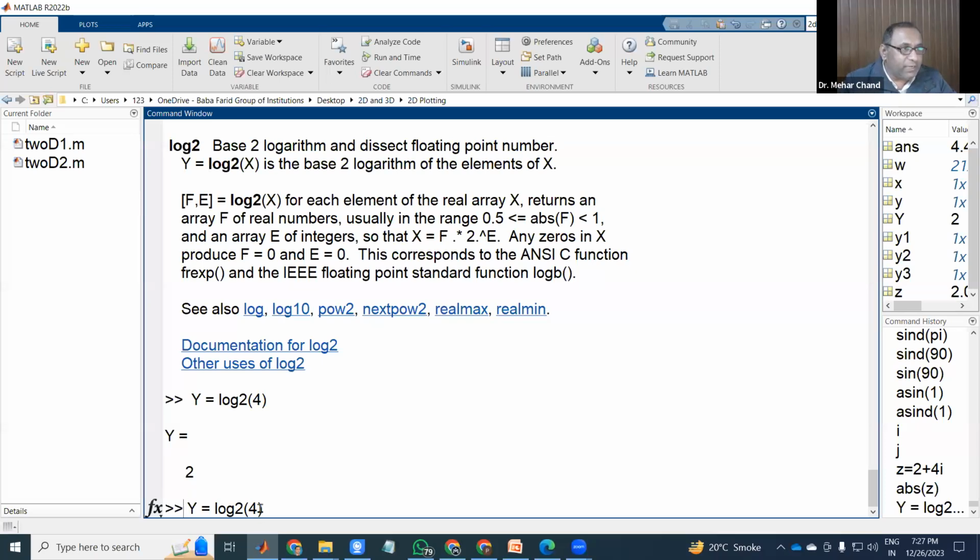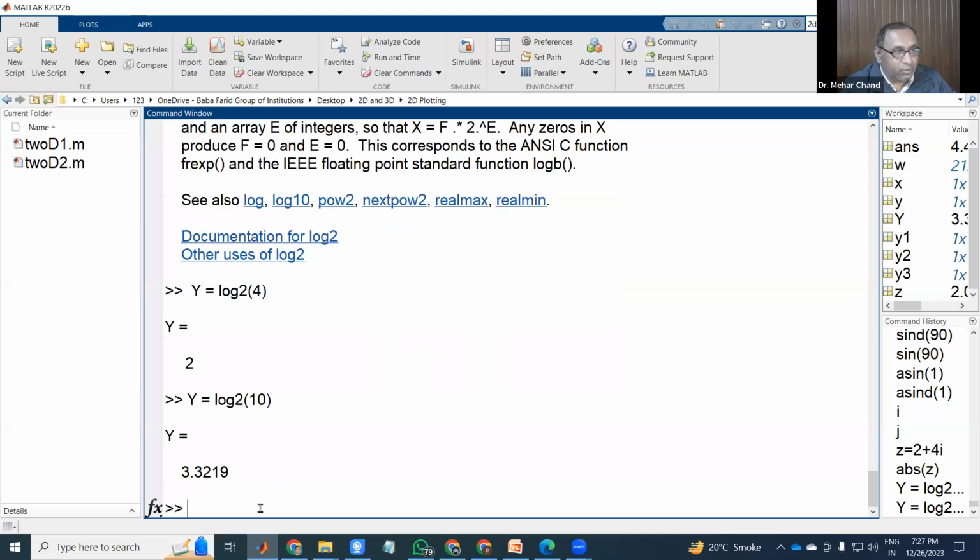So here you can use 10, and this will return the corresponding value of log 10 with base 2. So here are so many examples, you just need to use them.